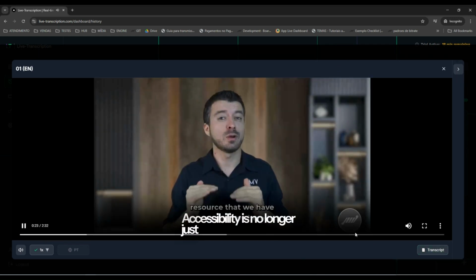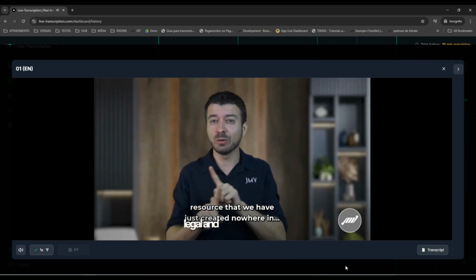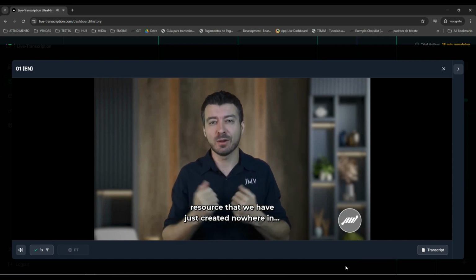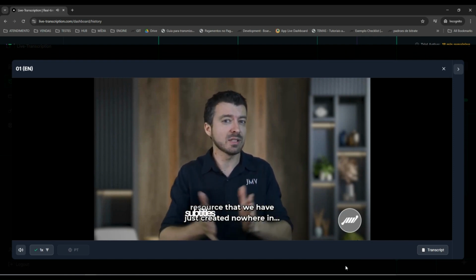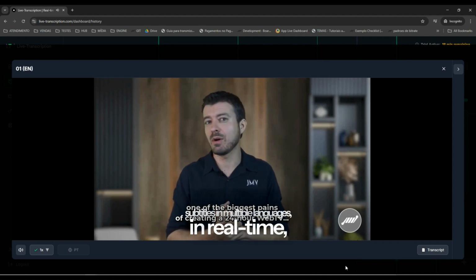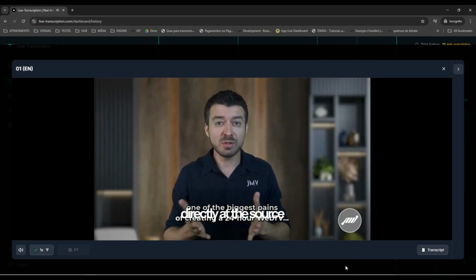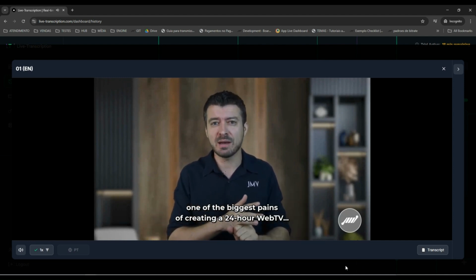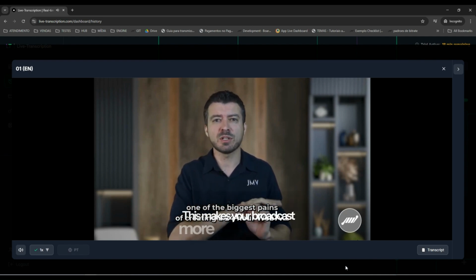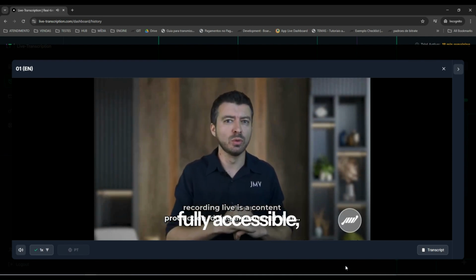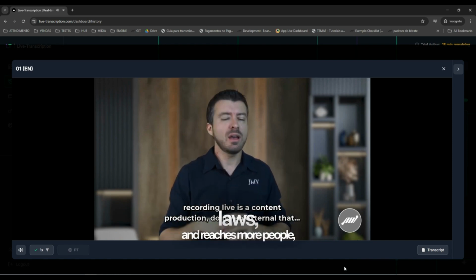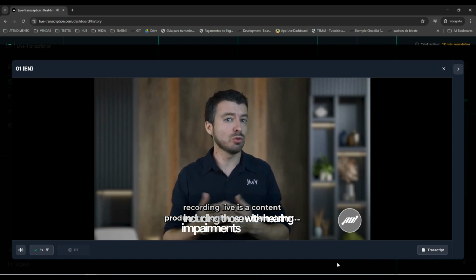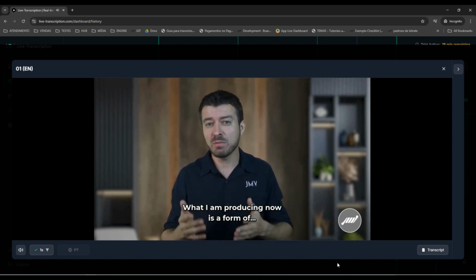Accessibility is no longer just a bonus feature, but a legal and social requirement. With that in mind, I'll show you a tool that adds subtitles in multiple languages in real time directly at the source of your live stream. This makes your broadcast more professional, fully accessible, compliant with accessibility laws, and reaches more people, including those with hearing impairments or watching without sound.